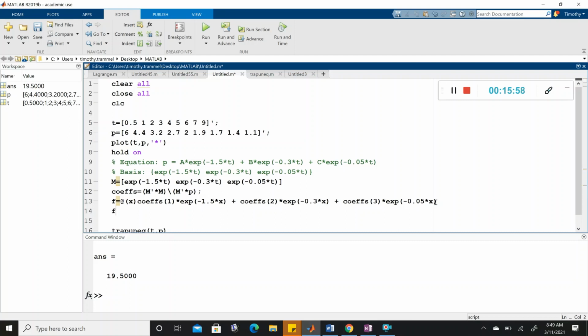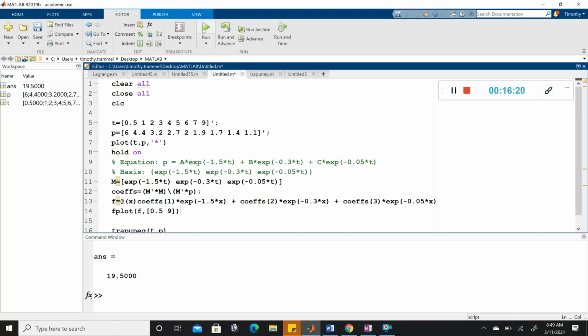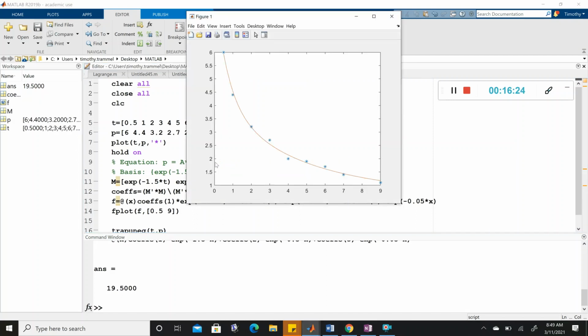We could use fplot, our function, and then the interval we want, which is 0.5 to 9. The only other thing I want to think about here for a second is, do I need to put any extra dots in this function? It looks like the answer is no. So let's go ahead and run. Okay, seems to fit our data great.